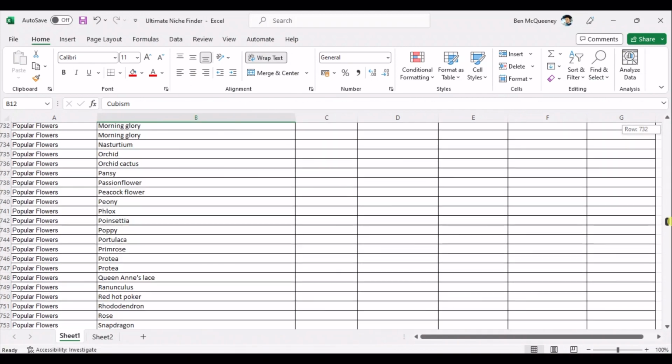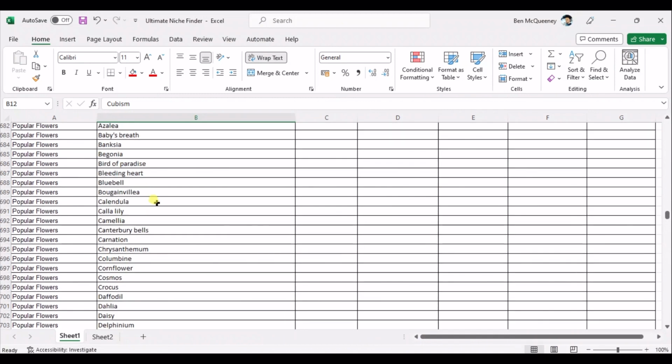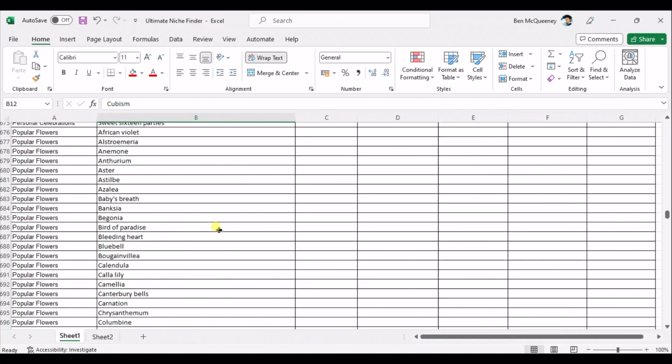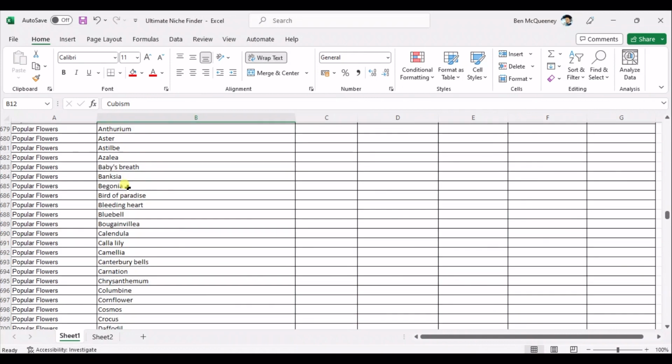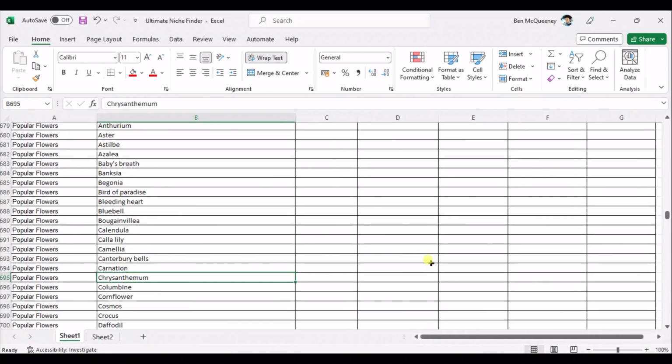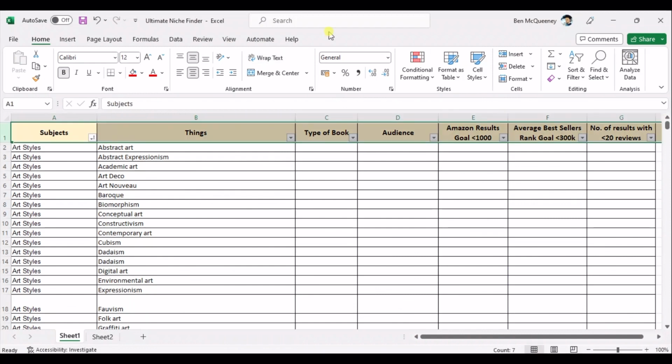Whoa, loads of niches, loads. And I'm just thinking, should we have a look at flowers and explore the flowers? So a lot of these flowers I don't even know. But things in like notebooks and stuff like that, people like flowers.